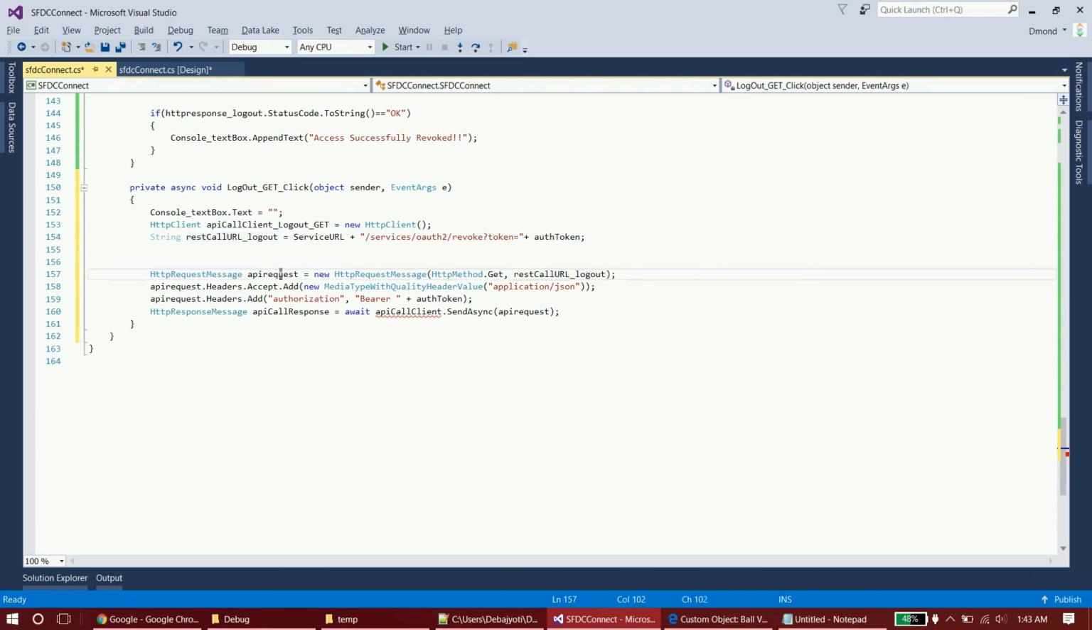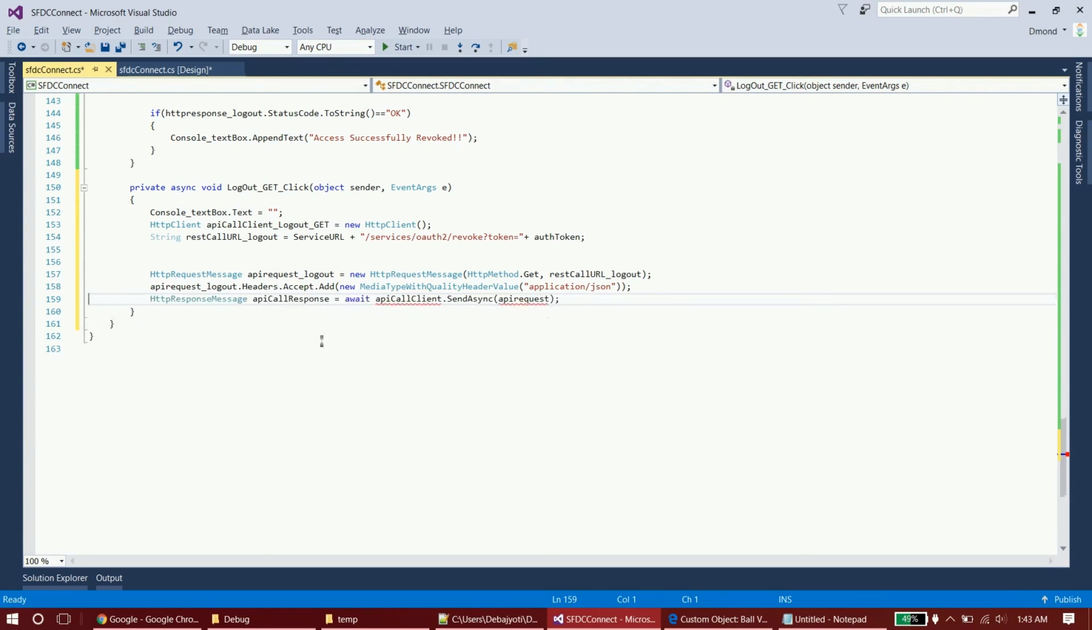So we are using the request URL as this, and with this request we are creating one request message, defining which method we are going to use and the rest call URL, the URL which has been defined for logout. We are receiving the response into the response message, by sending it using the send async method.